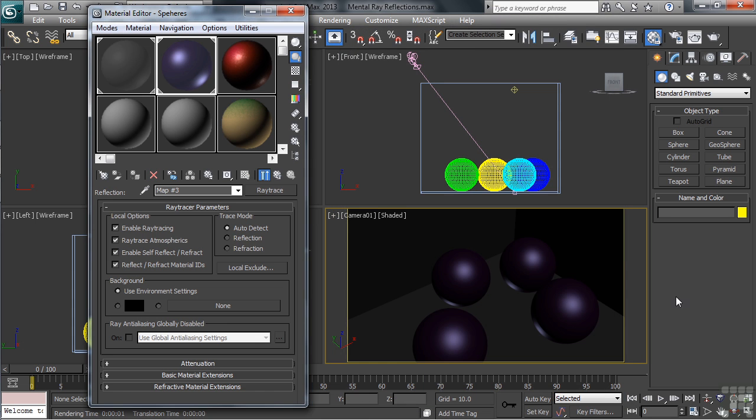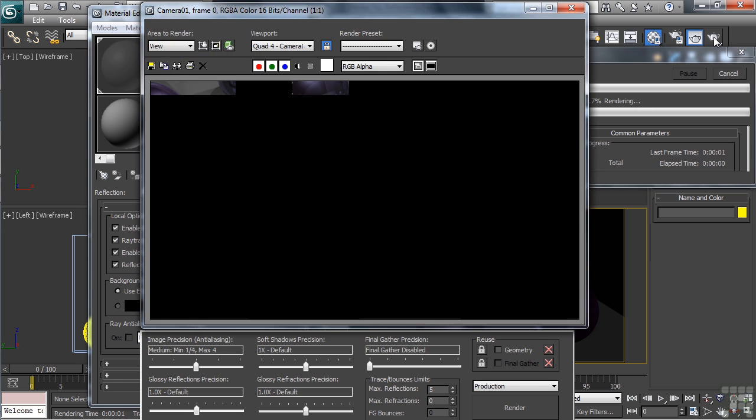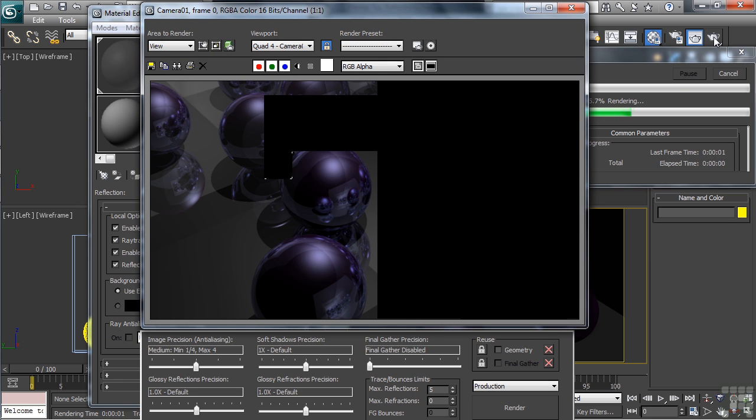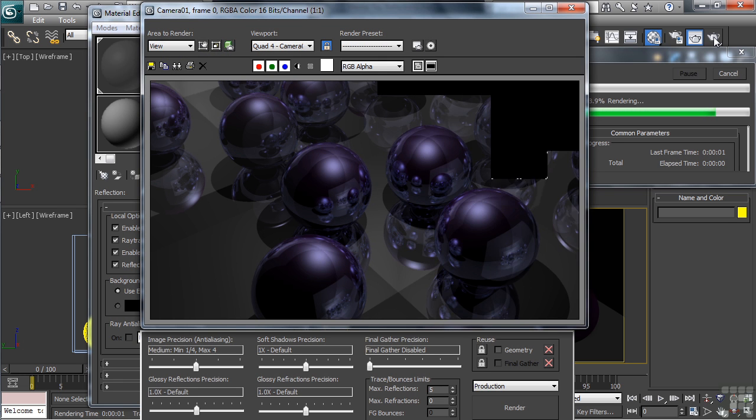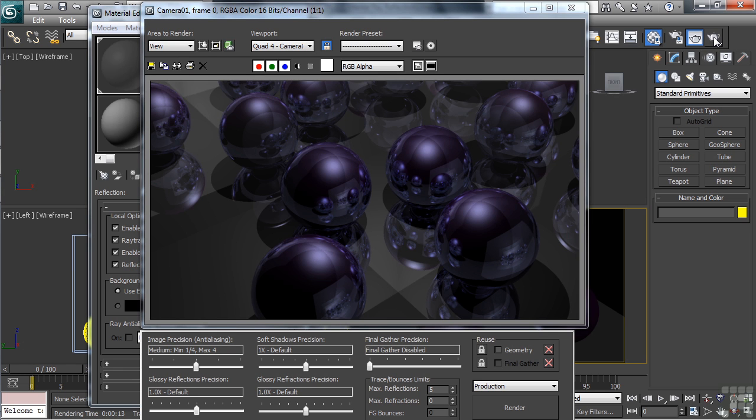With our reflective surfaces now in place, let's render again. Mental Ray does take a moment to work its way through the picture, but our resulting level of reflection is just not possible using the default scanline renderer. Now, if we want, we can always adjust the quality of our reflection precision. Let's start the slider for glossy reflection precision down in an off position.